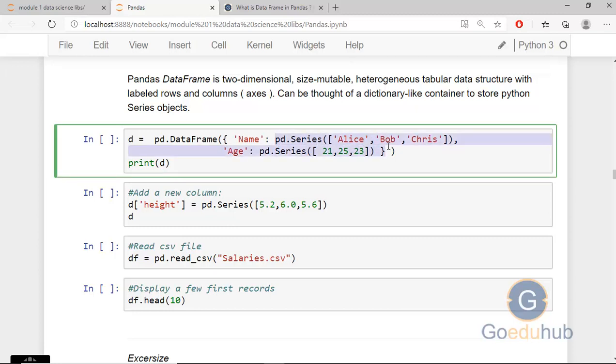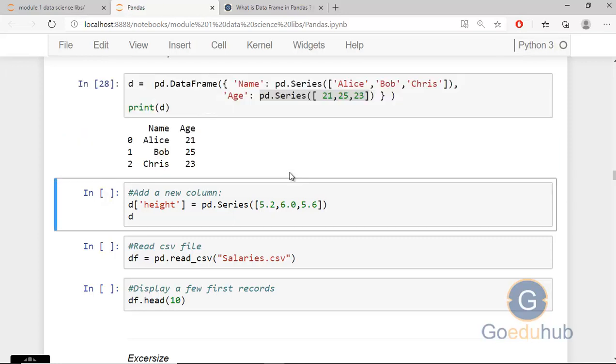I have a series Alice, Bob and Charlie, and I'm putting this series into a dictionary value, and the key is name. Similarly, I'm creating another key, age, and the value of this is a series. So basically, it is a collection of series objects. I can run this block and you can see the output of d. Here we have 3 values in the name, so 3 rows, and 3 values in the age, so 3 rows in age, and the column names are name and age, and you can see here the indexing is 0, 1, 2.